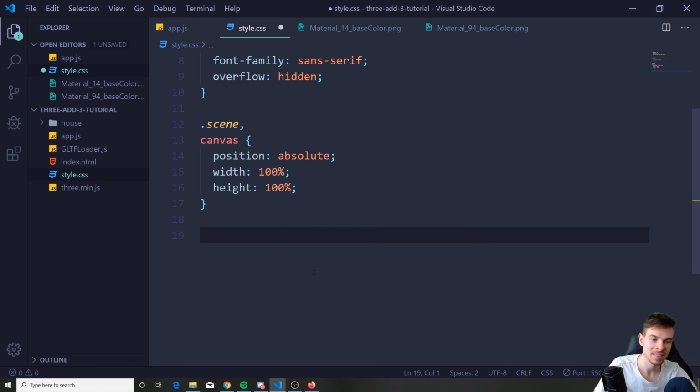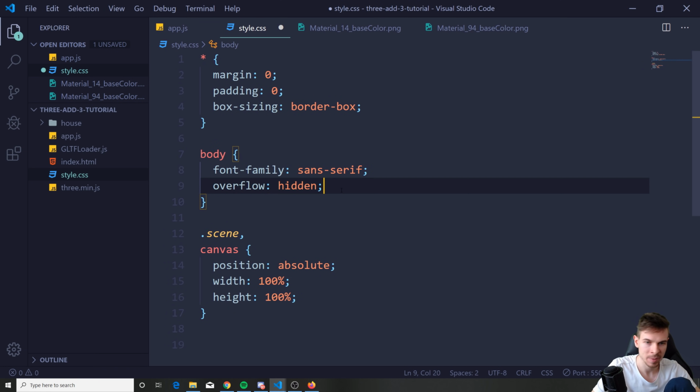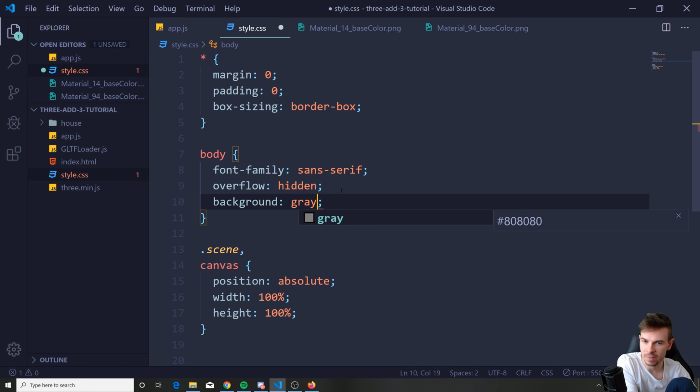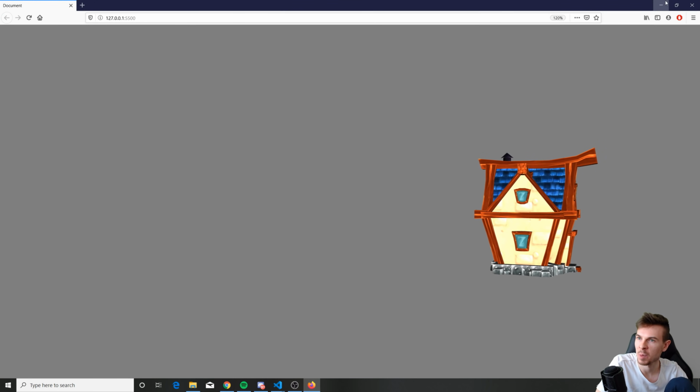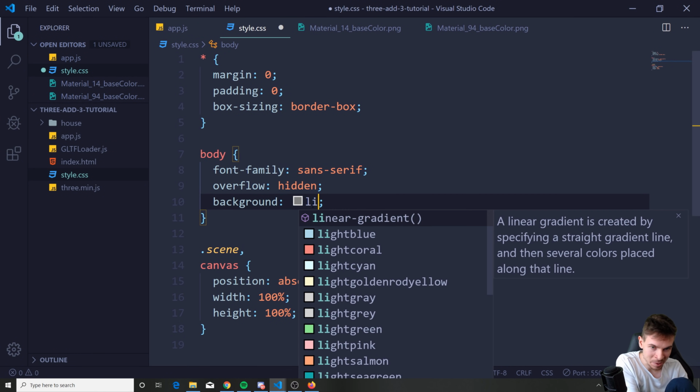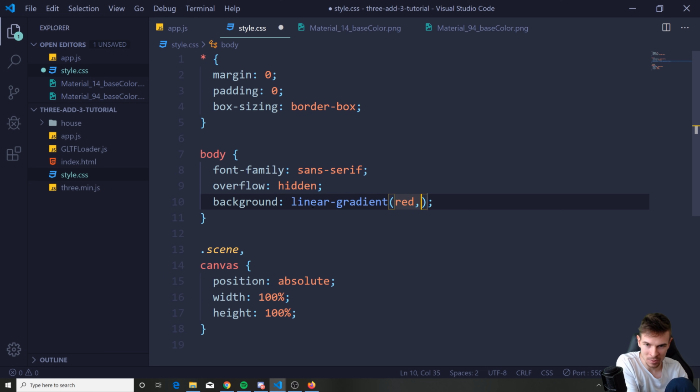If I want to add something to the background, I can just say background, and I can say gray or something like that. Okay, so there we go. We can just kind of modify it from our CSS. Well, it doesn't work if you add a linear gradient. So I tried this red, blue, Naboo, blue. Okay, this doesn't work. But there's a workaround for this.